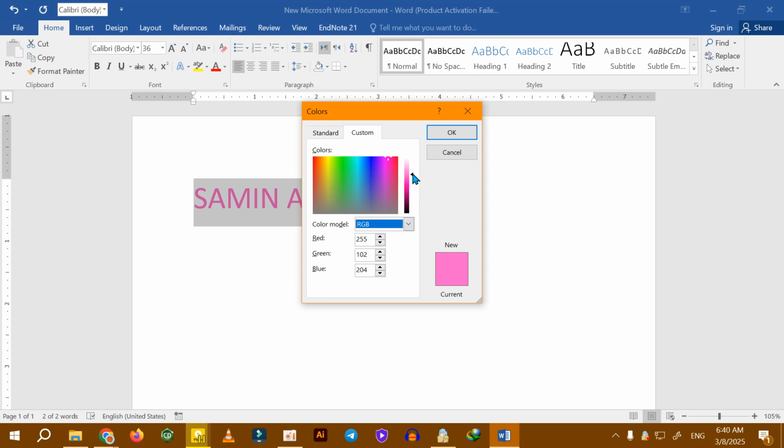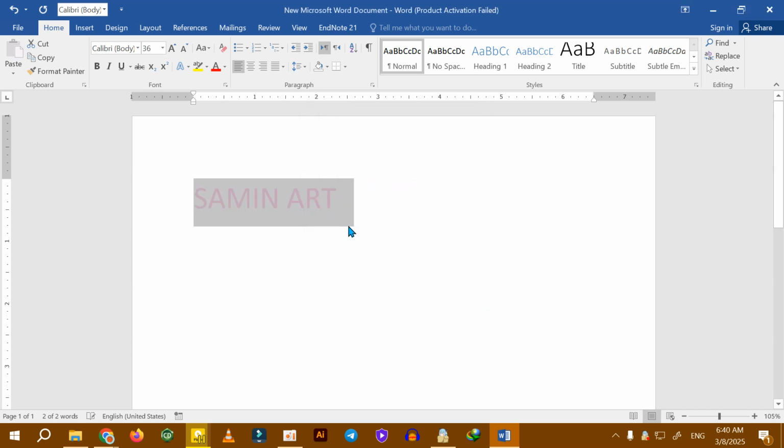So I want a lighter pink. We can see this is my current color, and this is the new color I want to change it to. I want a better color, a lighter color. So, for example, I choose this one. You can see this is the light one.